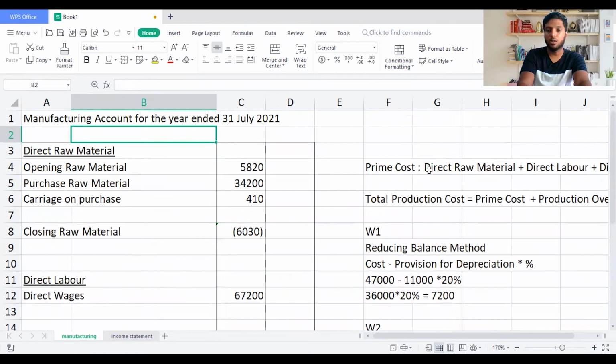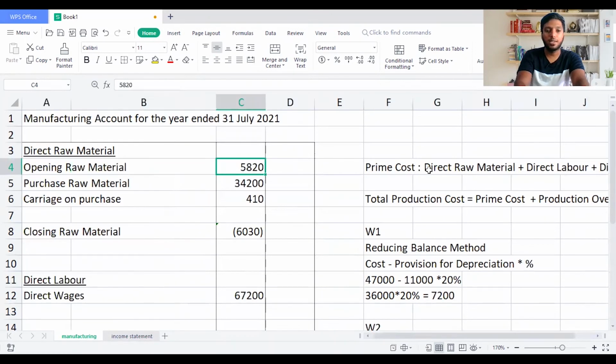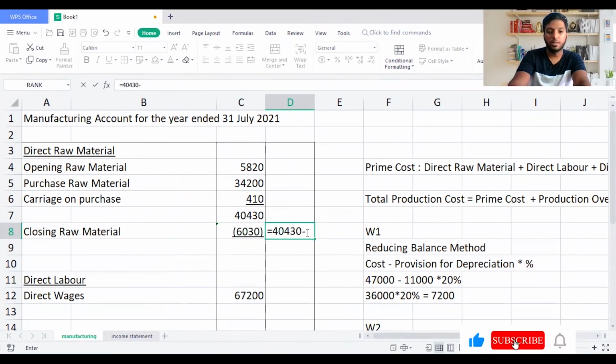As you all know, prime cost has three things: direct raw material, direct labor, and direct other expense. They have not given any direct other expense. Direct other expense can be like royalty payments, patent marks of the business, which they have not given. So I will take the direct raw material and find the total amount. Here you will get 40,430. So now I want to know the exact value which will come to the right side. So I will take 40,430, deduct 6,030. So I'll get a value of 34,400.